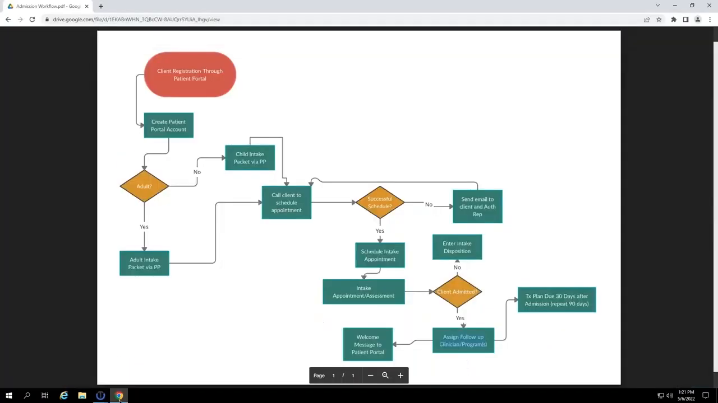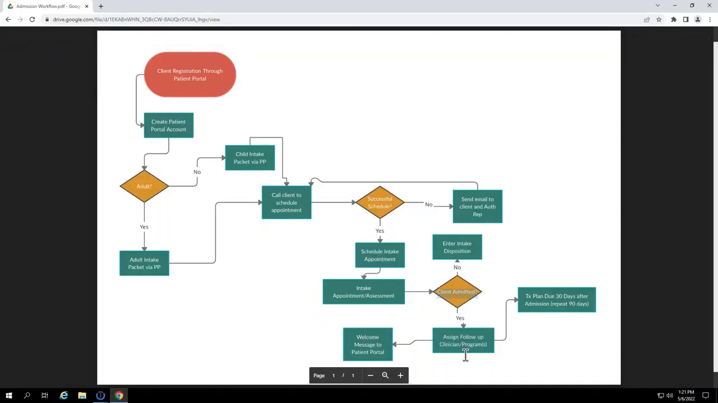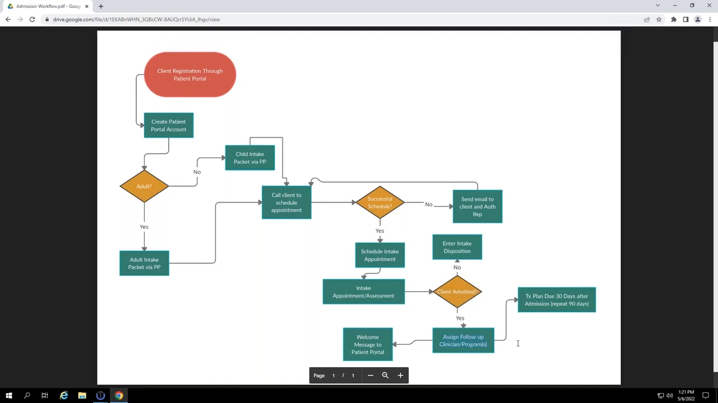Coming back again to our workflow. Client admitted, that's when the intake clinician switches the person from intake to patient on the demographics form. Okay, the next task or requirement is to assign a follow-up clinician. That really happens at this point when the intake person schedules that next appointment. So they really just need to schedule that next appointment and the system will take care of the rest based on what we've set up using those automations.